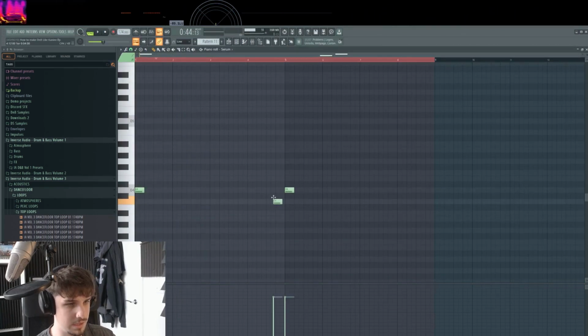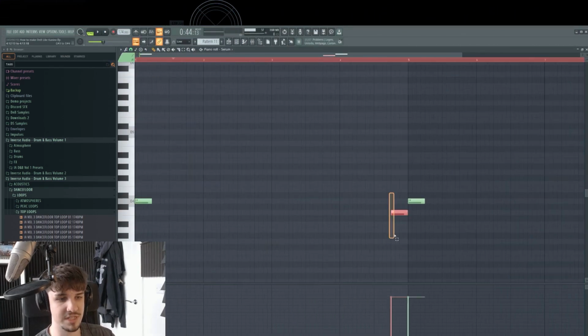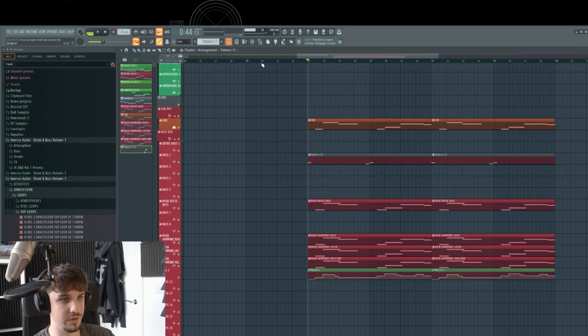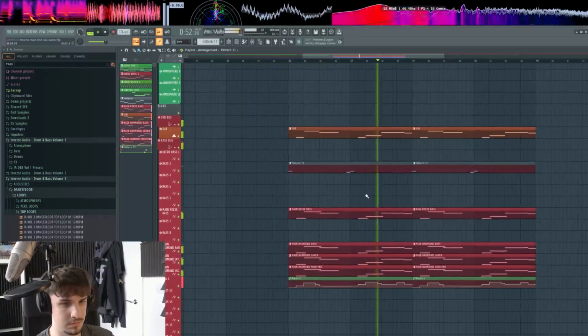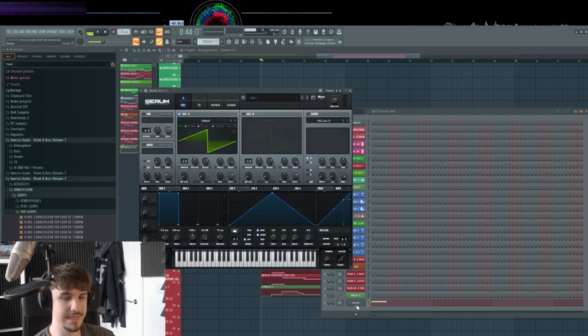Maybe I could do, if you use the 7th note in the scale going into the 1st at the end of the bar, it works really well, like so. So that's cool.